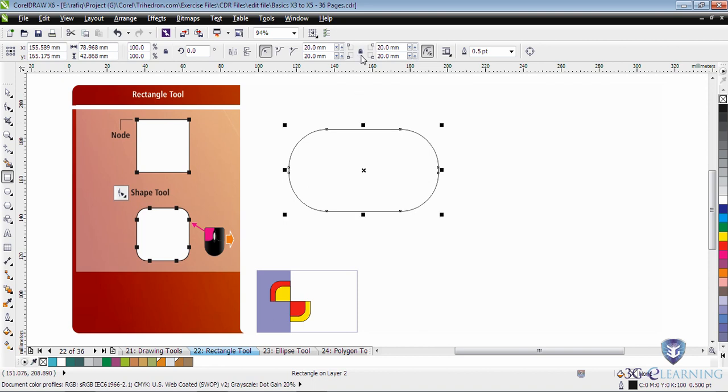However, if I turn the lock off, I can adjust just one corner, so I adjust just the one corner, and this is great if you require extreme accuracy to be able to type in a value. Here is the thing now. I want you to watch this.